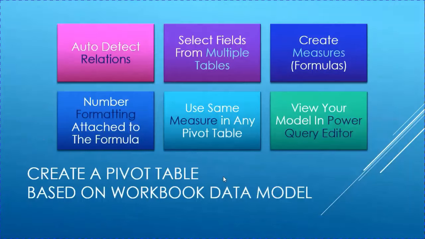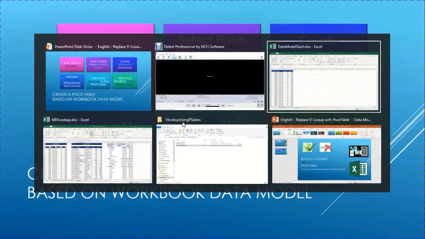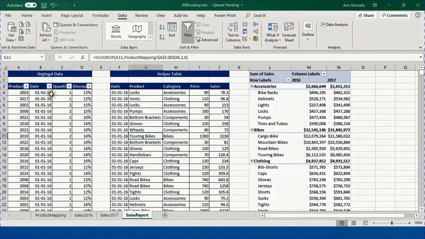So in this video also we're going to see the following: how pivot table can auto-detect relations between tables, and also how we can select from multiple tables different fields, and how we can create measures or formulas inside the pivot tables, and also how we can attach formatting to the formula itself. So whenever we use the same formula, we can find the formatting attached to this formula, and how we can use the same measure or formula inside many pivot tables. And finally, we are going to have a look inside the Power Query editor to see what we created inside the data model. So let's go directly and start with something that was already created by the normal VLOOKUP.